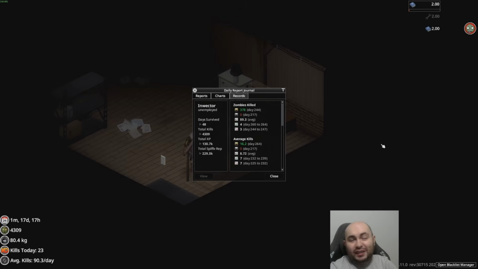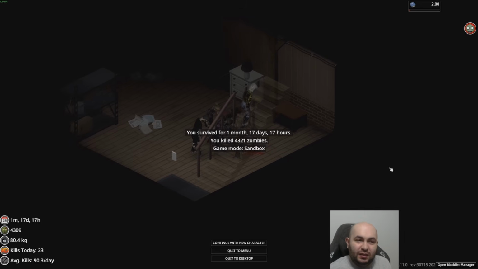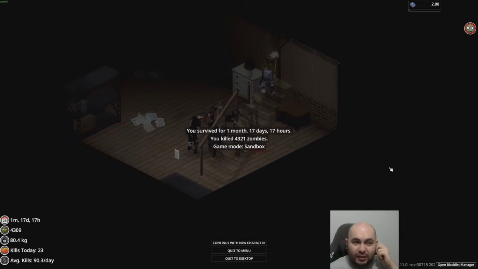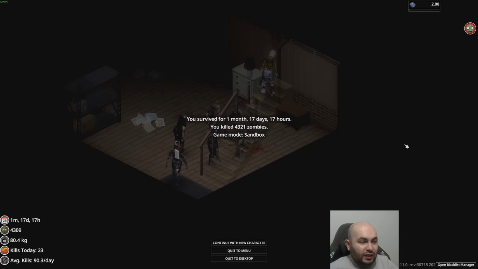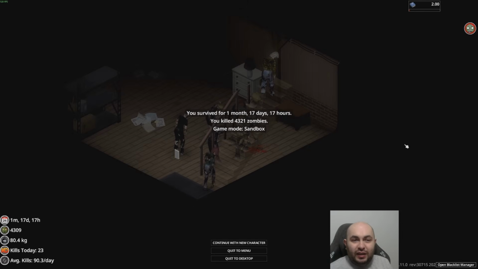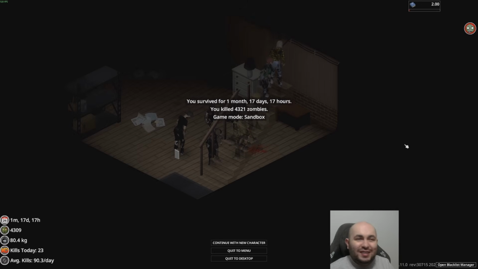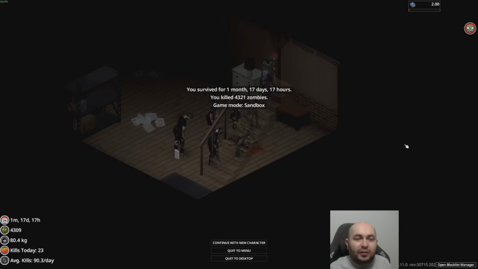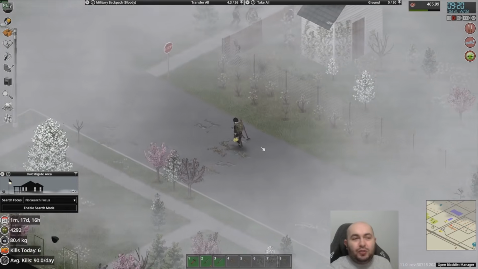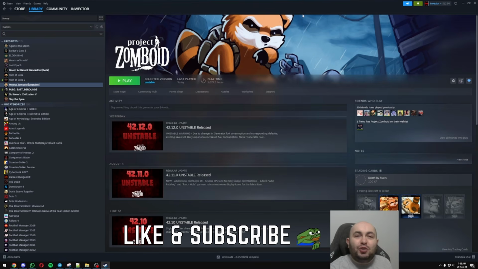So if you die like this because it's bullshit and you're just not gonna accept it, like this is a 1 month 17 days old character. I've killed 4,000 zombies. I have this character I cared for, you know, and dying to bullshit like this is not acceptable. So I said, okay, I'm just gonna learn how to resurrect my character. So this is how you resurrect your character, and you don't need to just accept it.